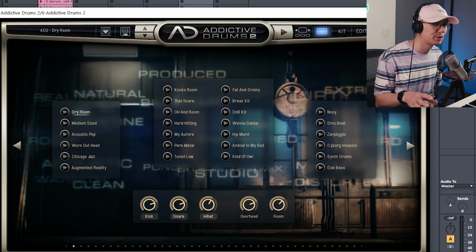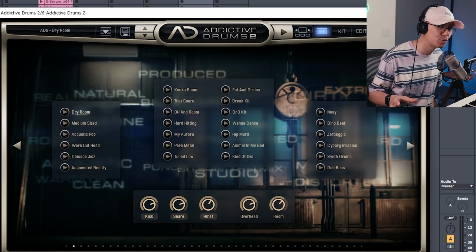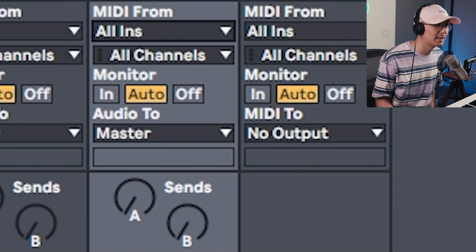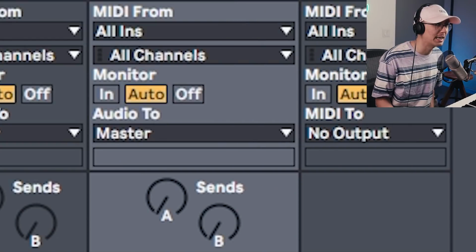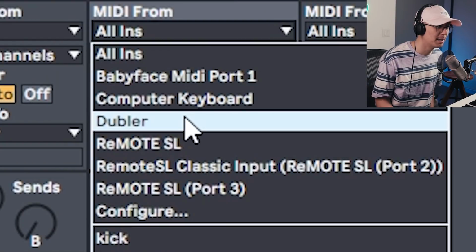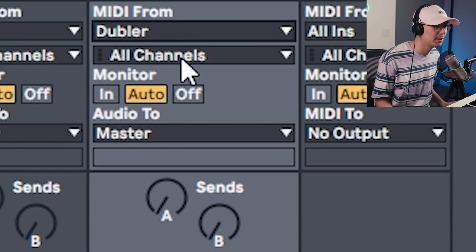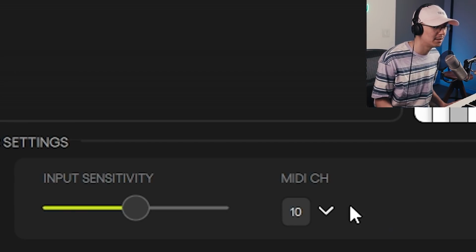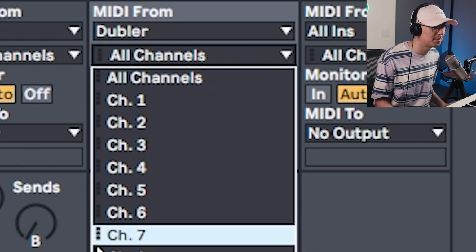I have Addictive Drums here, so I can show you how we can map Dubler to a standard drum kit. First thing to do is under acoustic drum or whatever instrument you're using, choose Dubler as the MIDI from, and then just make sure the channel is correct. So flipping back to Dubler, notice under here in the general settings, the MIDI channel for the drum triggers is number 10. So just make sure we're on number 10 here.